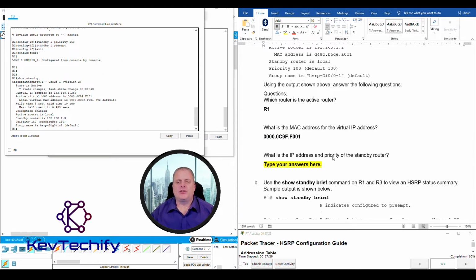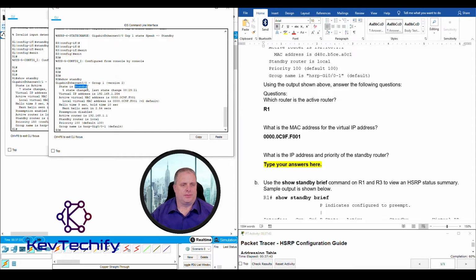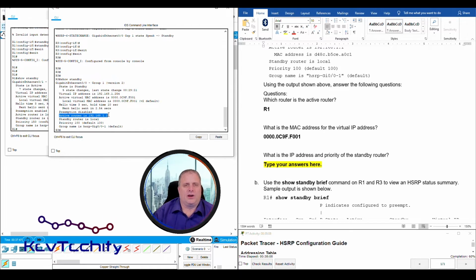Next question, what is the IP address and priority of the standby router? If we look here in our R1 window, this is the active router, and the question is looking for the standby router. What I'm going to do is go to R3. This is our standby router. First thing we're looking for is the IP address of it. It's not the virtual IP address because that's the virtual interface. That's what the hot standby routing protocol is using. We want the actual IP address of this interface, the G0/0 interface. And if we look here, we don't necessarily see it. The only other IP address is the IP address of the active router.